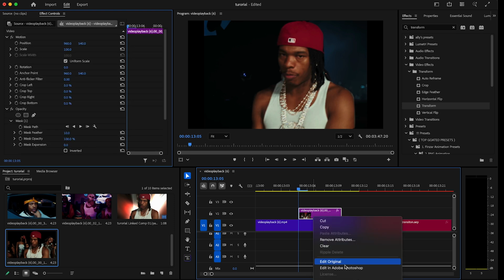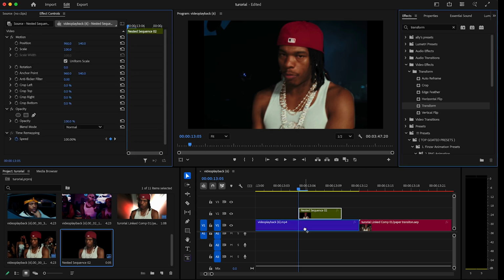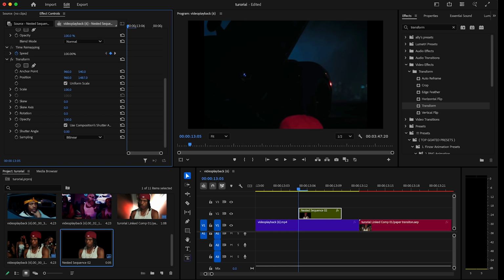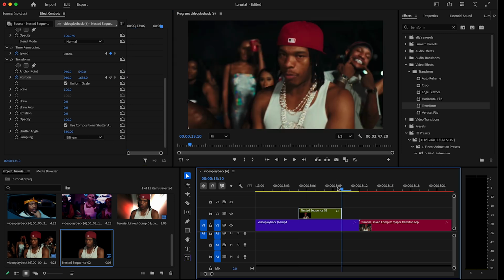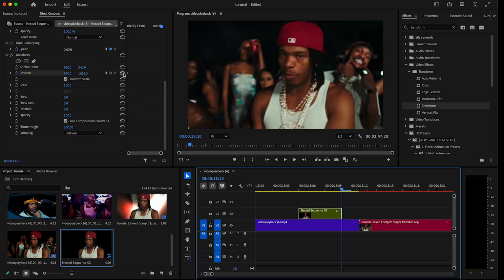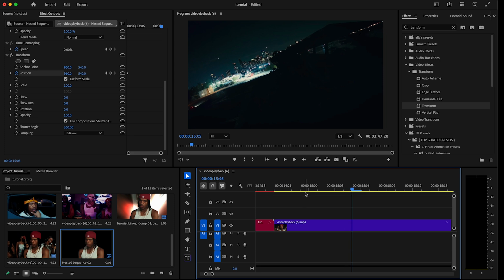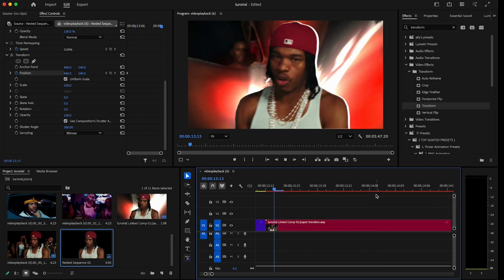Well, let me nest it before. We're just gonna have to nest it. Then we're gonna bring transform. That we're gonna bring the shutter angle all the way up. This. Then we'll go here. Bring it back. So now we have this crazy effect, just like this.